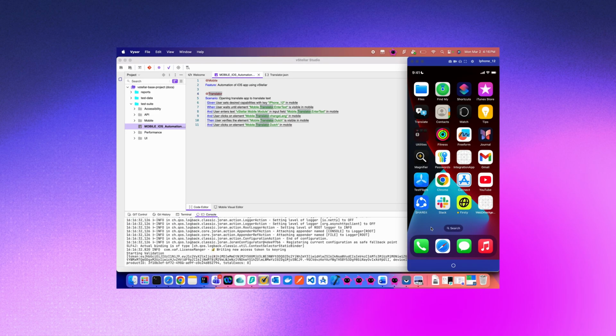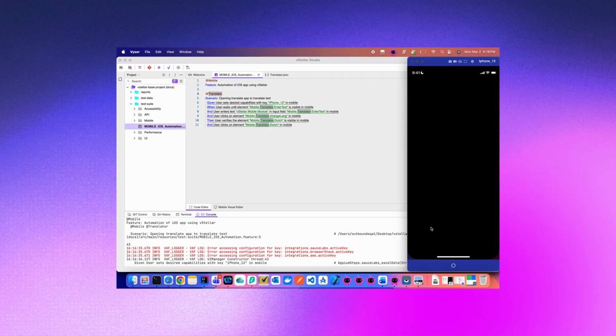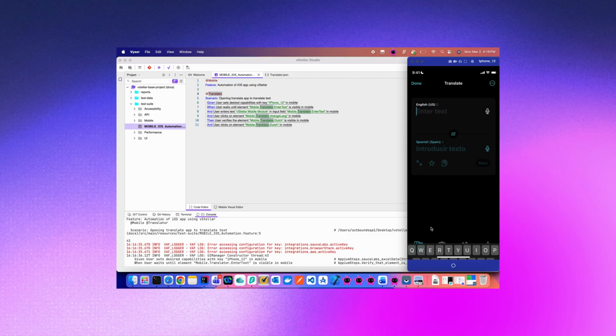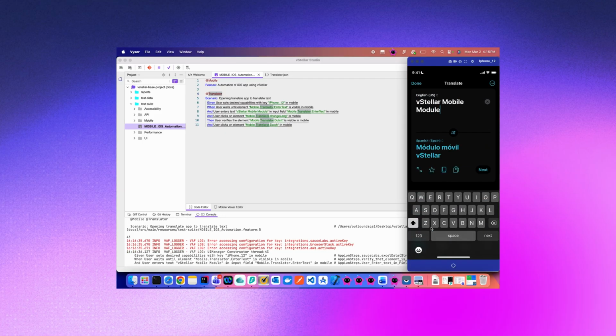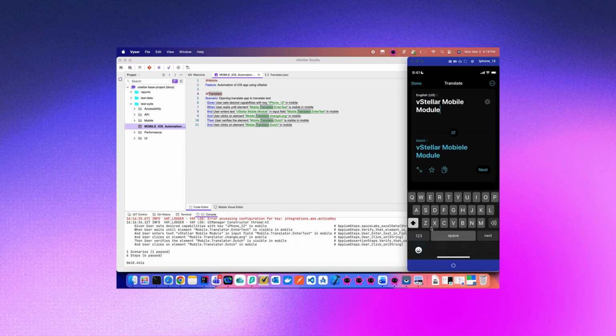vStellar launches the application on the selected device and begins executing your automation steps. Text is entered, buttons are clicked, assertions are validated. Everything runs automatically. The vStellar Mobile Visual Editor isn't just another feature.